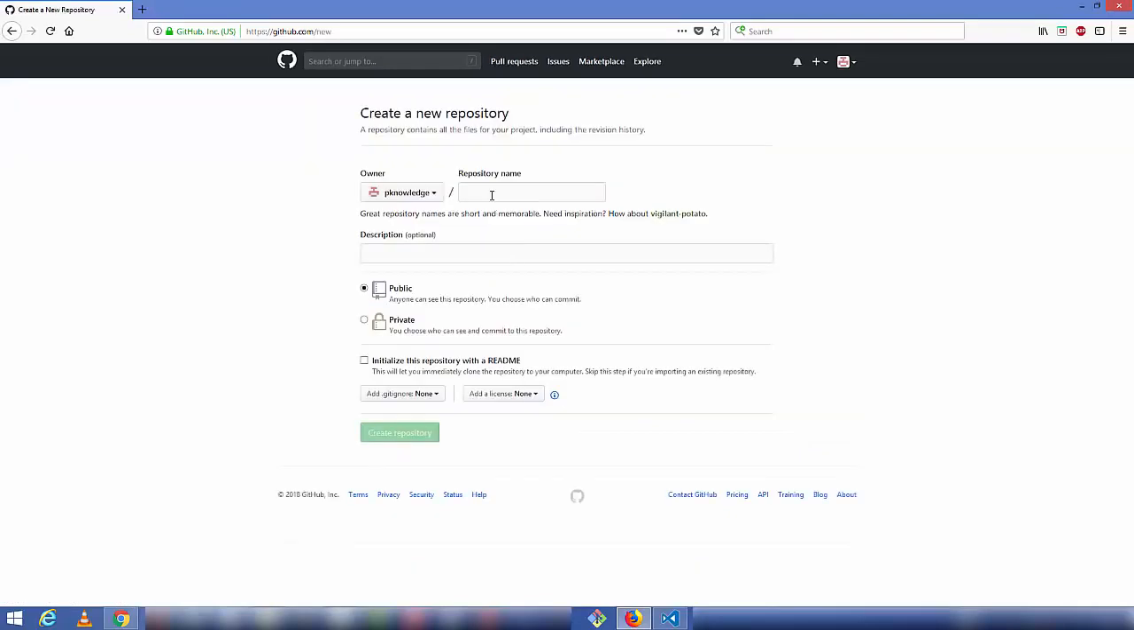Now in here you need to give the repository name. Because my website name will be Linux for Life, that's why I'm giving the name here Linux for Life. In my case the repository name is Linux for Life. You can give any repository name whatever you like. Description is optional, so you can leave it as it is, and make sure that public is selected here, and you just need to click on create repository.